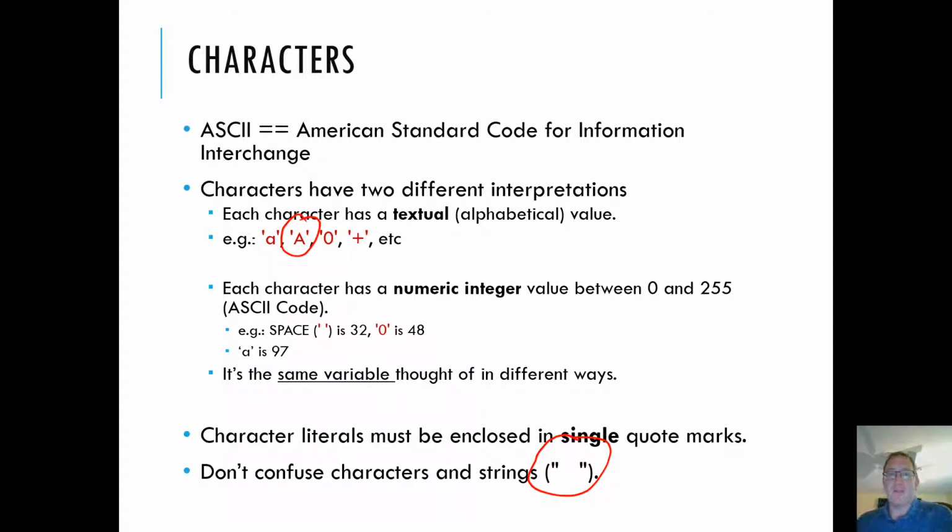Just to be very clear here, each character has a textual alphabetical value, and ASCII is the American Standard Code for Information Interchange. I will have letters of the alphabet, both uppercase and lowercase. I will have symbols like plus and multiply, that sort of thing. I will have numbers 0 to 9. I need to be able to have text messages, and that's our way of doing it. And so I also need non-visible characters like carriage returns and tabs.